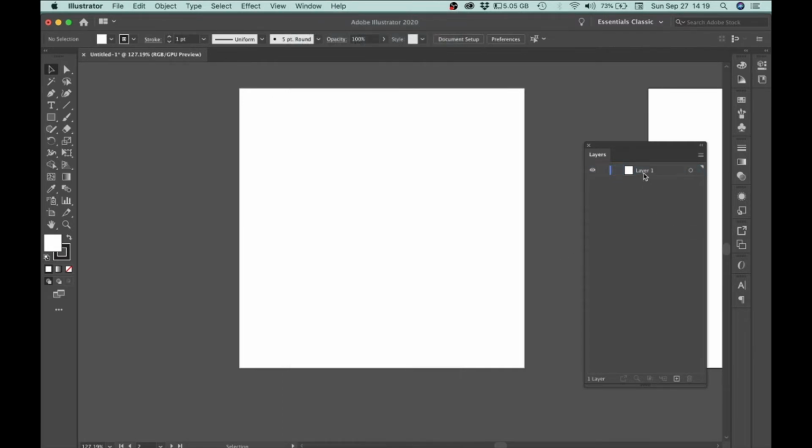Okay, so layer one, I'm going to call that artwork. And then I'm going to create a new artboard, or a new layer, I'm sorry. So down here at the bottom of the layer window, there's a little plus sign. It says create new layer. So let's go ahead and create a new layer. And I actually want that to be below my artwork layer. So I'm going to click and drag that layer down below the artwork layer.